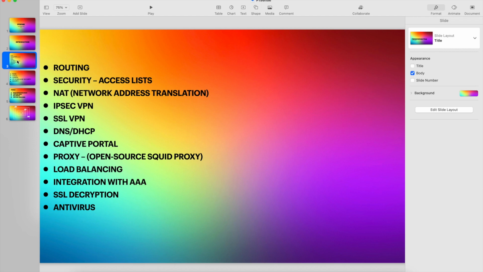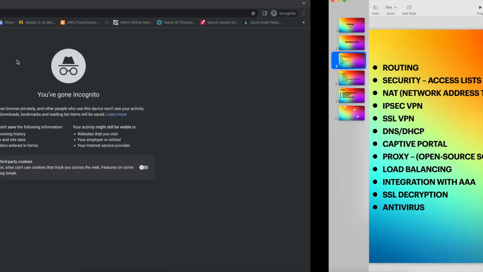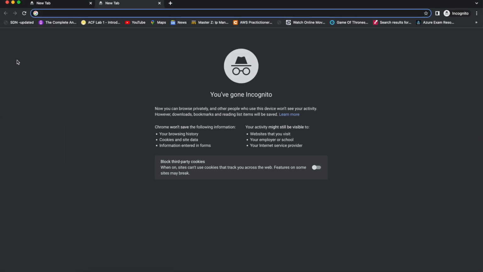Here are the kinds of features which we have there. We have routing features, security, NAT, IPsec VPN, SSL VPN, DNS, DHCP, proxy, load balancing. By the way, load balancing is a very interesting topic as well. And then you can say SSL decryption and antivirus. It's just a few important ones, but there are many other features as well which you can go and study. I want to show you the documentation as well.